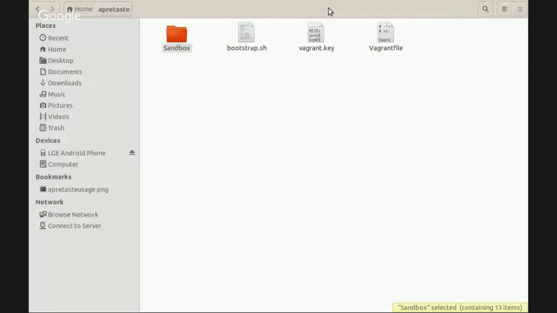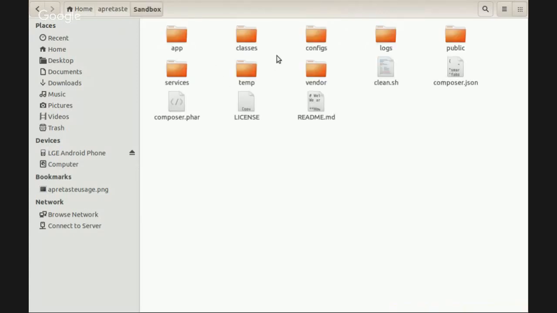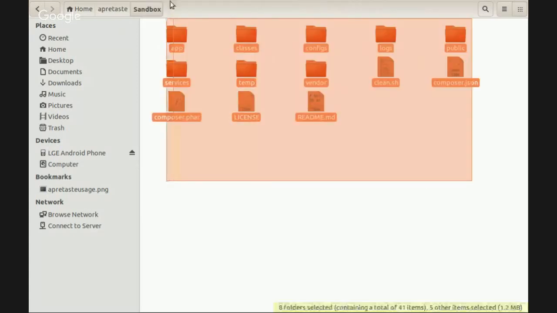So what I'm going to do is I'm going to access the site where the environment was installed, and let me share my screen. So I'm going to access the site where the development environment is installed, and you're going to see the folder sandbox. Now inside the folder sandbox, you should see the whole sandbox of Apretaste.